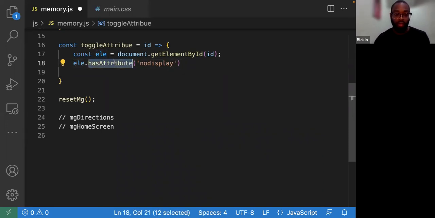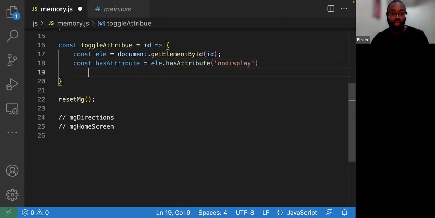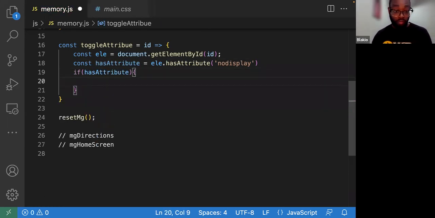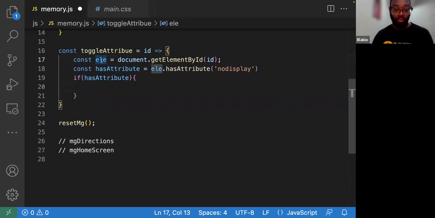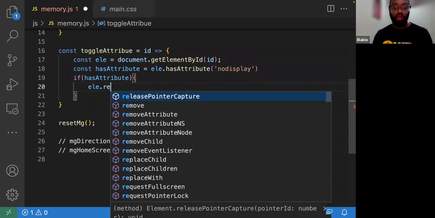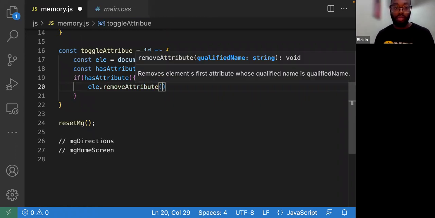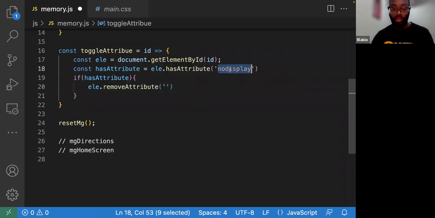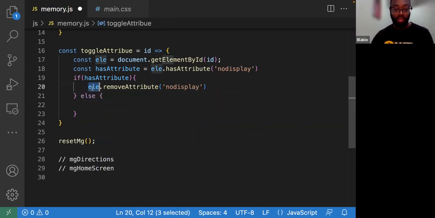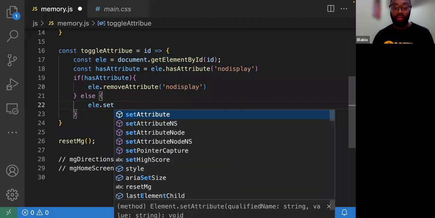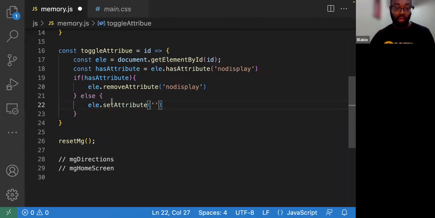So we'll say has attribute. So if has attribute, we'll say element dot remove attribute, and obviously that's the other one. We want to remove this attribute here, and I'm about to do some refactoring also. Else, we want to say element dot set attribute, because if it does not have it, we want to add it on there. I'm about to slim this down too.